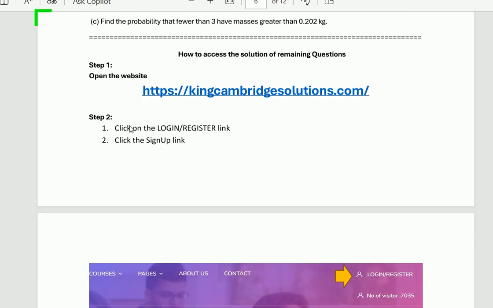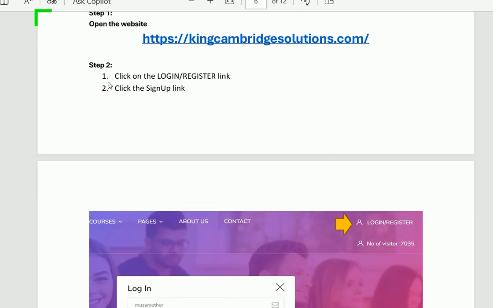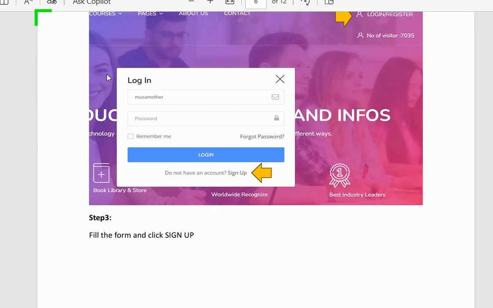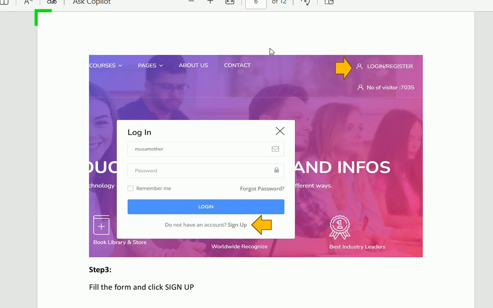Now the question is how you can get the solution of all these questions. First of all, you have to log into the website kingcambridgesolution.com. In step 2, you will click on the login and register link in the top right corner. When you click on this link, you will find an interface like this one. After that, you will click on the sign up link.